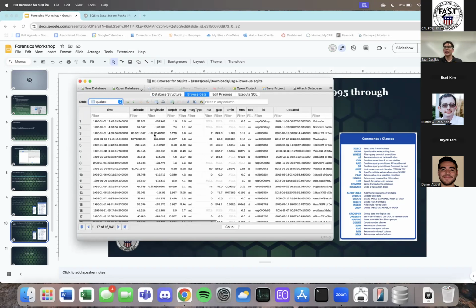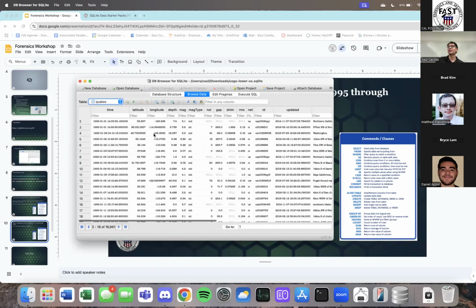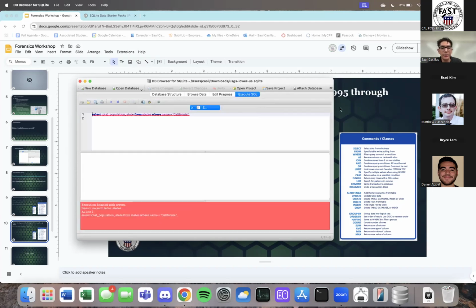This data set actually has fewer tables than the other one we went over, but it has more data, because in the other one I think each table only had like 52 rows. This one has like 16,000, which is pretty massive. It's also pretty cool to think about, because there are 16,000 different rows which you're not running on your computer, and it's pretty lightweight. So go ahead and go to Execute SQL.